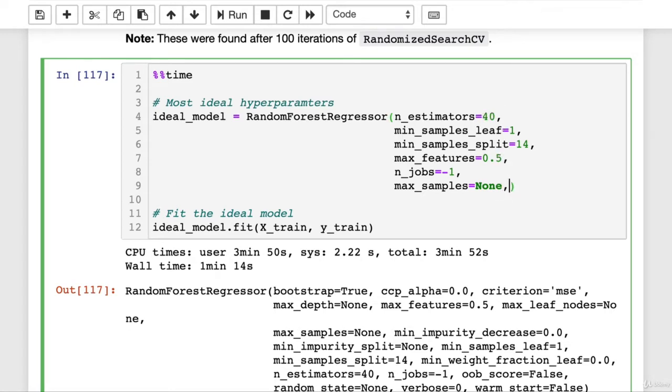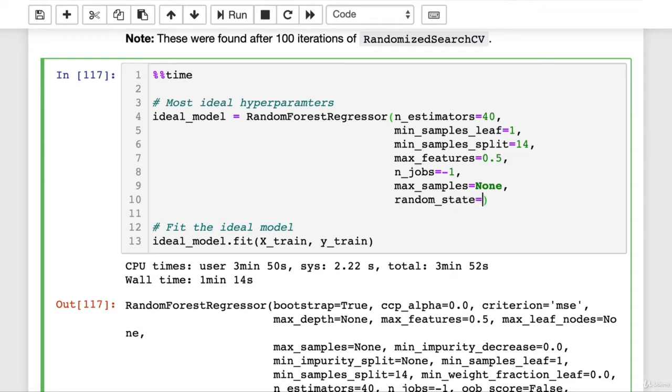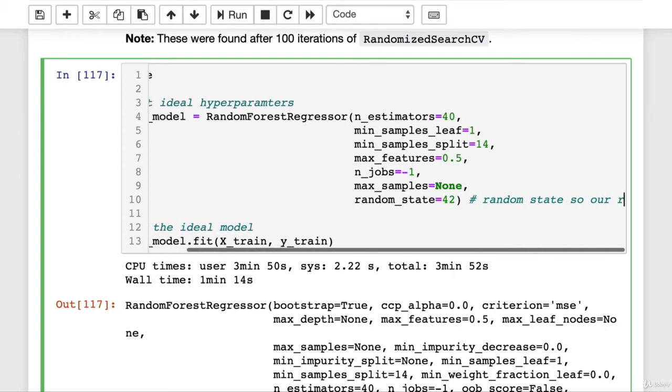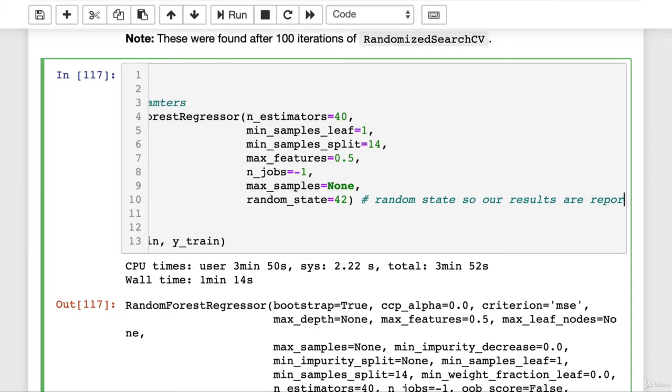And I did forget one parameter that we probably should have put in here: random_state equals 42. I'm not going to rerun the model now, but just so it's there, I'll put a little comment here. Random state. This is the same as setting a NumPy random seed, so our results are reproducible.